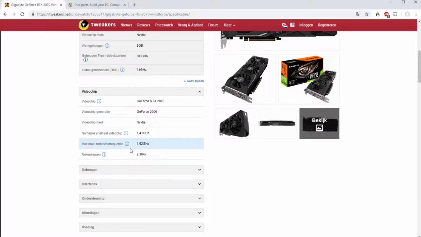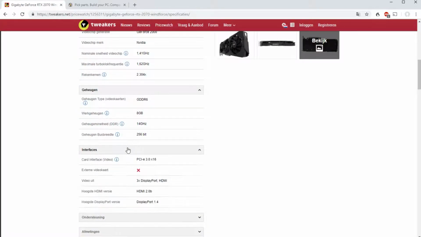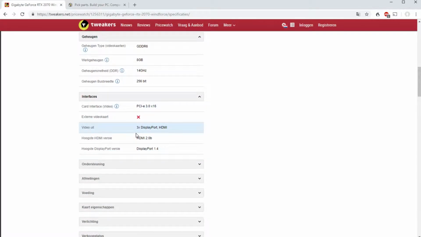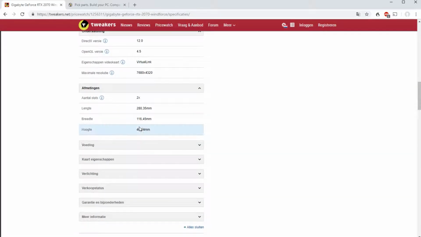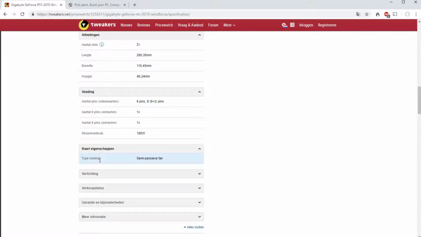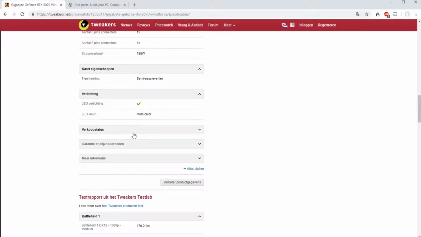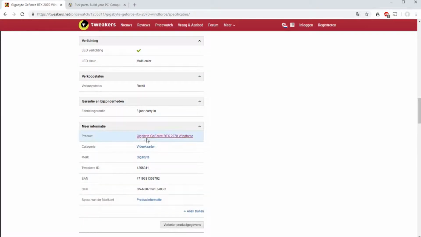You have every possible specification here: memory, clock speed, what ports it has, the support for things like DirectX and OpenGL, the maximum resolution, the size of the card, the kind of power supply that you need and how much it uses, LEDs, what kind of LEDs, warranty.